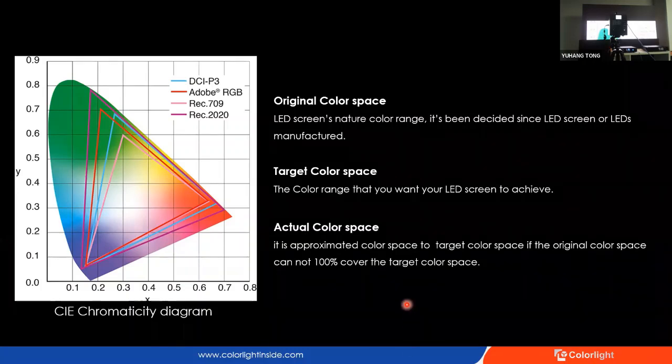Original color space refers to the LED screen's natural color space. It's been determined since the LED screen or LEDs are manufactured. Target color space is the one that you want your LED screen to achieve. It's usually smaller than the original color space.